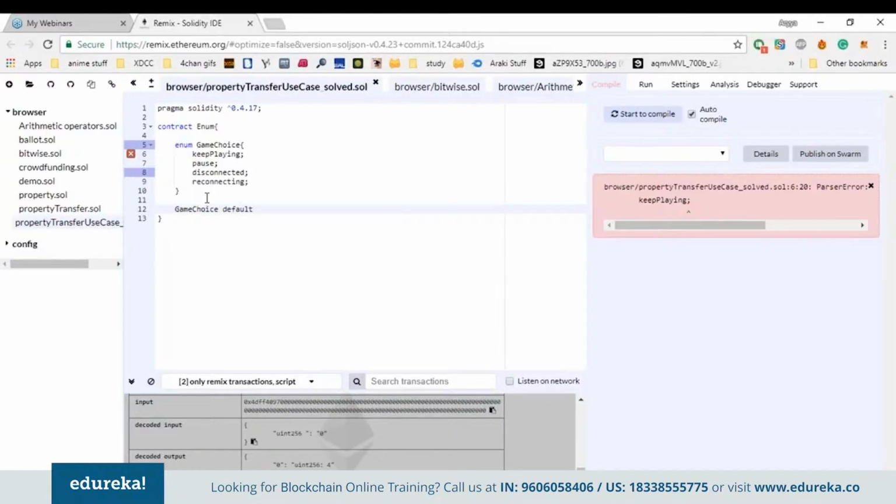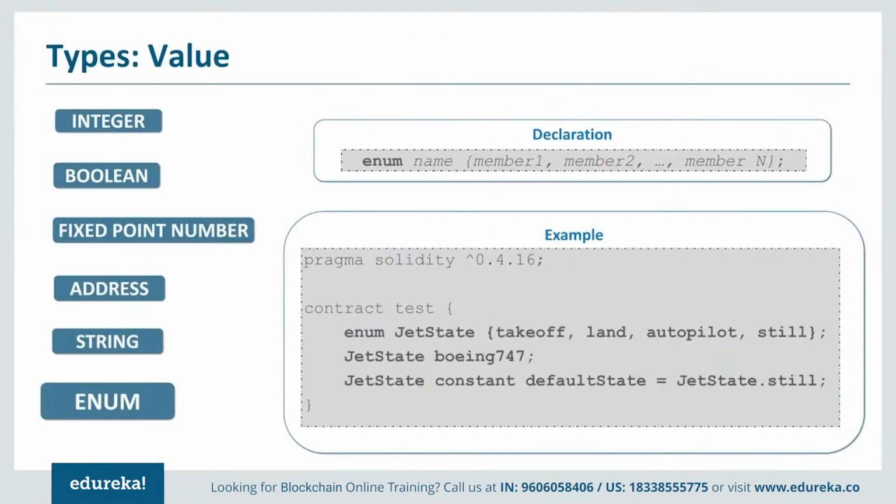So suppose you were playing GTA on a decentralized network. So the default game choice would be keep playing. So you would say go game choice dot keep playing. And that's how you would initialize a game choice type of data. So it's very simple, as you can see. Okay, now we have a lot to cover, so let's move on quickly.